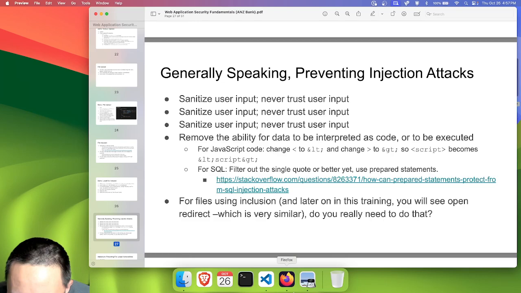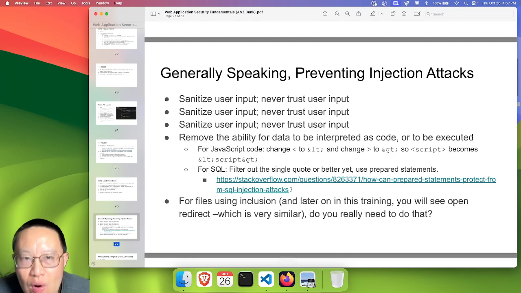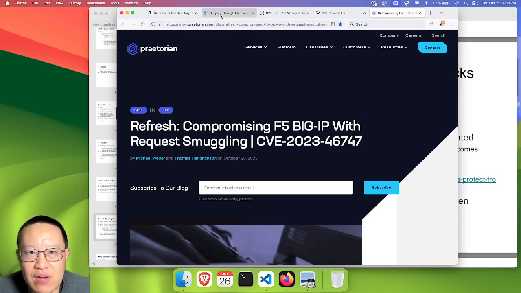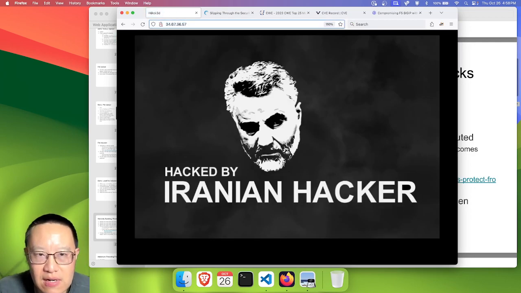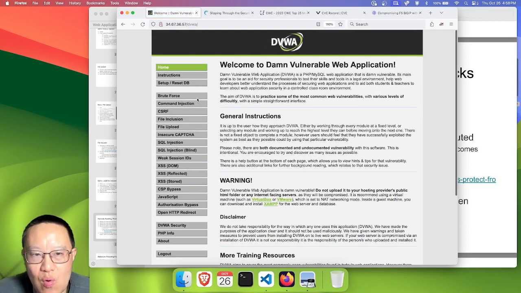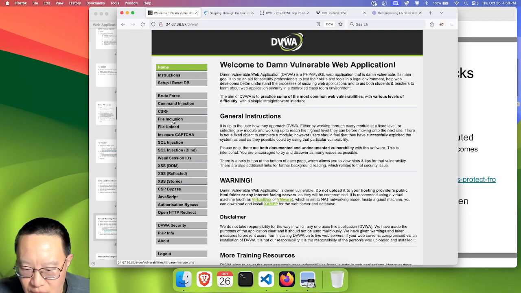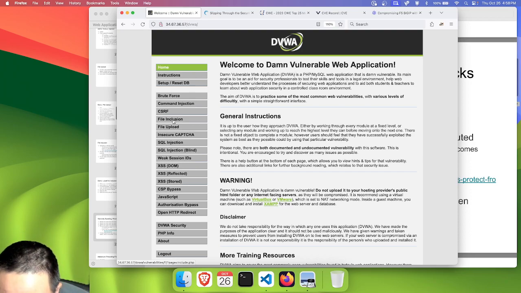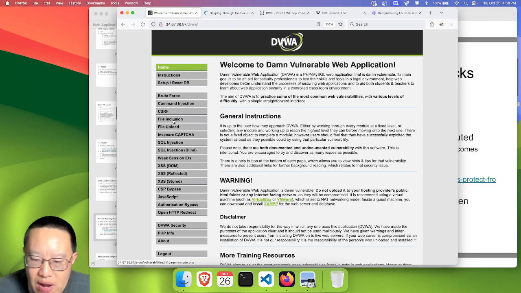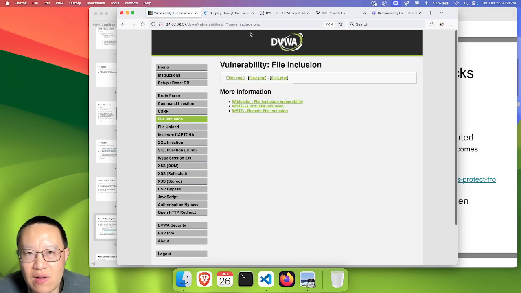Who cares if I can access it? Why do we care about remote file inclusion? Well, that's a good question. Dale, you asked a great question: why do we care about file inclusion, or remote file inclusion? Like, who cares if I can access it through DVWA? You only care about remote inclusion if you put the file on the client side. Well, here's the issue, take a look at this.